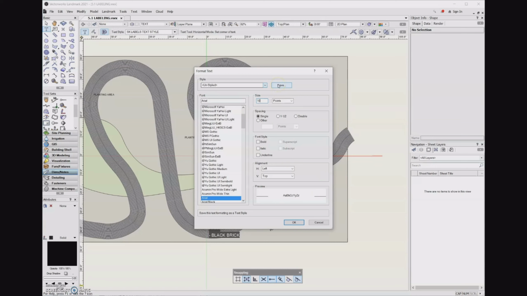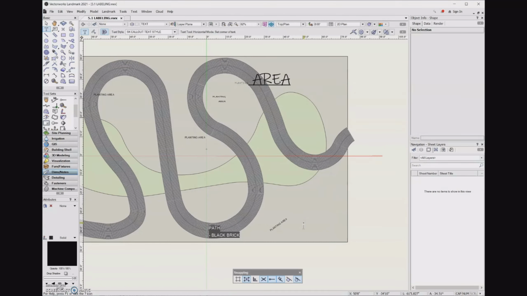Don't forget to go back up here and hit Save again. And then we will call this SK Callout Text Style. Click OK up here first, and then click OK again down there. Now you'll notice with the text tool selected, when we come over here to the mode bar, there's a section for text style, and we have this drop-down menu right here. Those two text styles that I just created are available right here.